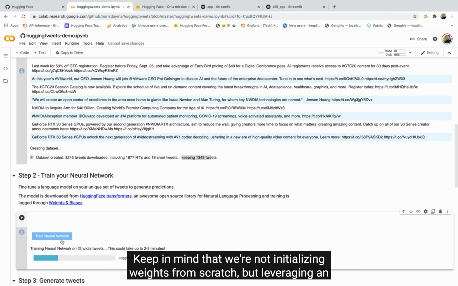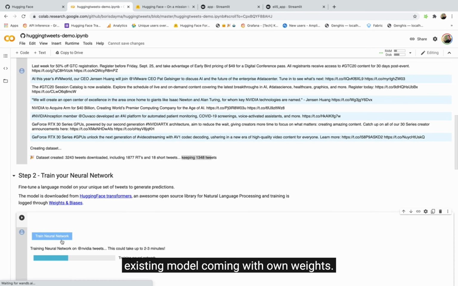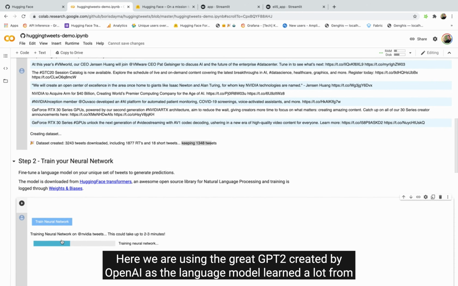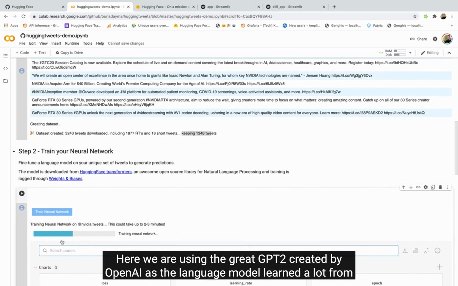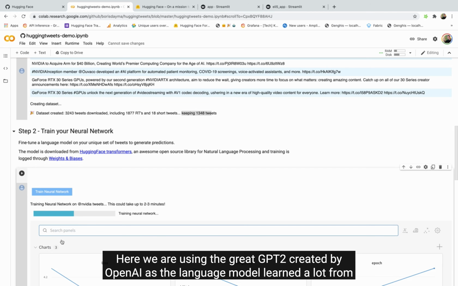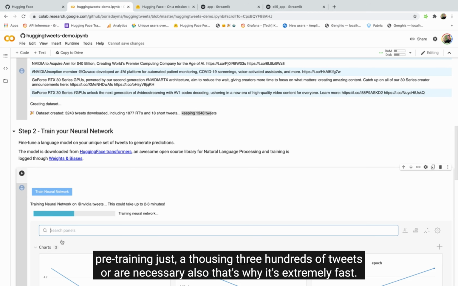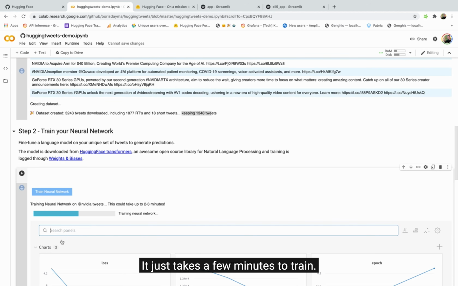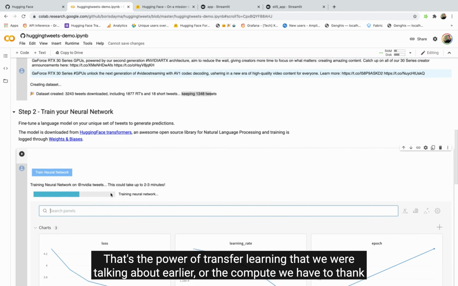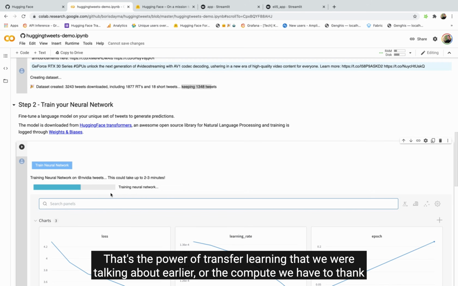Keep in mind that we're not initializing weights from scratch, but leveraging an existing model, coming with its own weights and just fine-tuning them. Here we're using the great GPT-2 created by OpenAI. As the language model learned a lot from pre-training, only 1,300 tweets are necessary. Also, that's why it's extremely fast and just takes a few minutes to train. That's the power of transfer learning that we were talking about earlier.